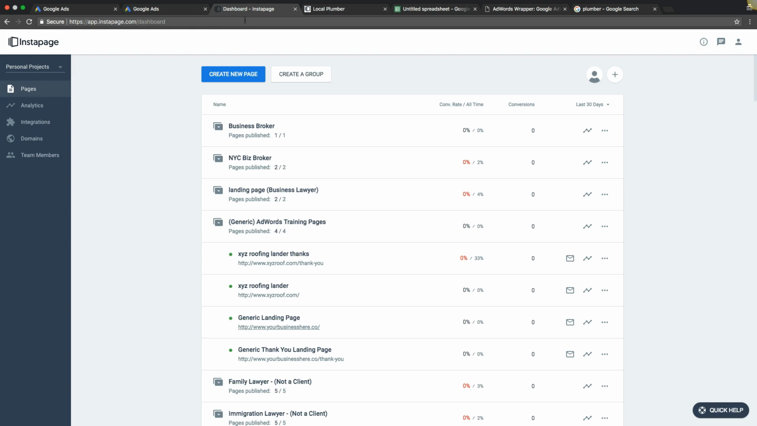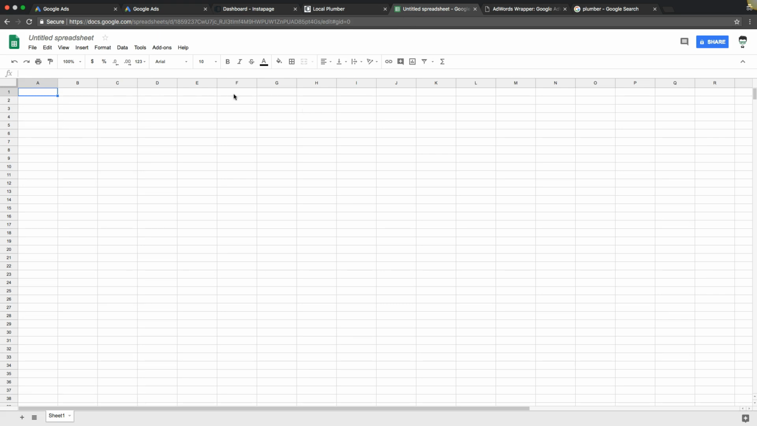WordPress, whatever software you use for your landing pages, okay? You need to be in the back end of the landing page or website so we can install codes. Next up, a Google spreadsheet so we can build out our ad groups.